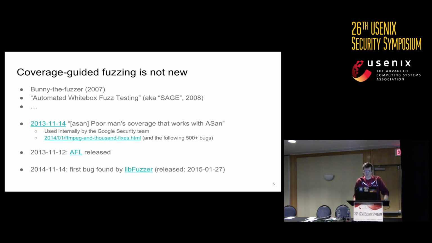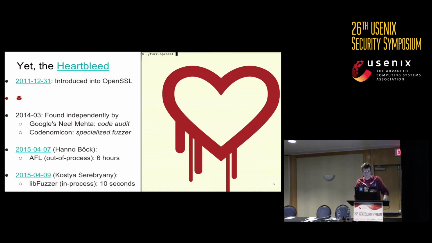Approximately at the same time, late 2013, AFL was released. Who knows AFL? American Fuzzy Lop is probably one of the most popular coverage-guided fuzzing engines nowadays. It's developed by my colleague Michal Zalewski at Google. About a year ago, my team released libFuzzer, yet another fuzzing engine. And I will talk in more detail about this fuzzing engine.